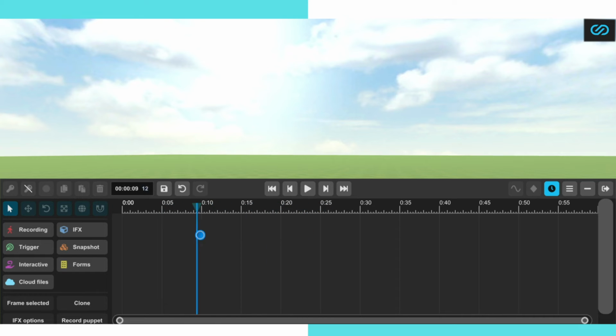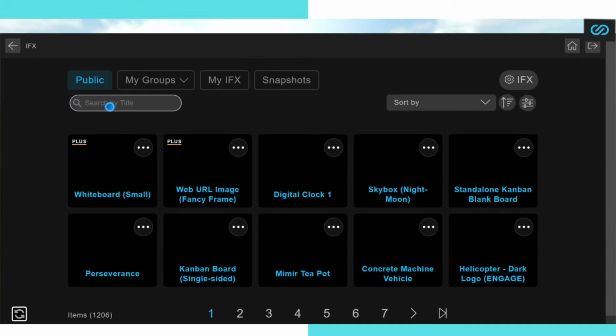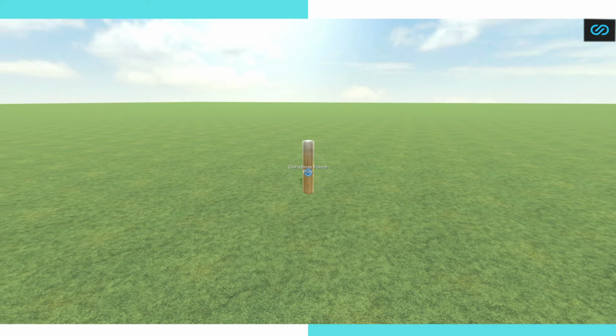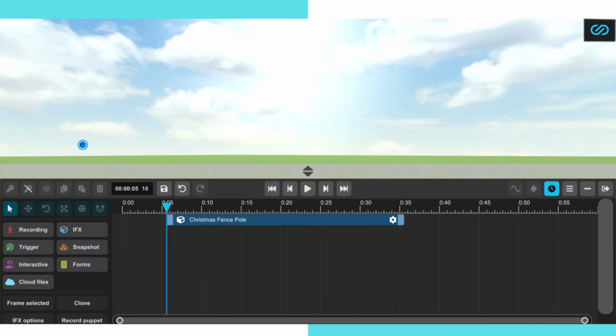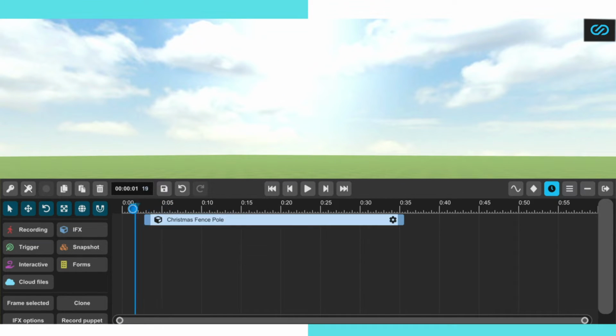This is the timeline. When adding objects to your sequence, they will show up here. For this example, we will be using animals. Go to the IFX button and find the 3D model you are looking for. To start, we will use a pole. The object will be added to start at where the playhead is.